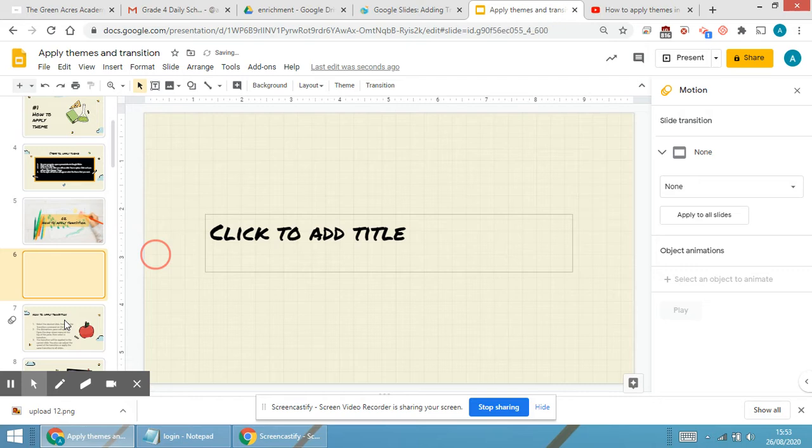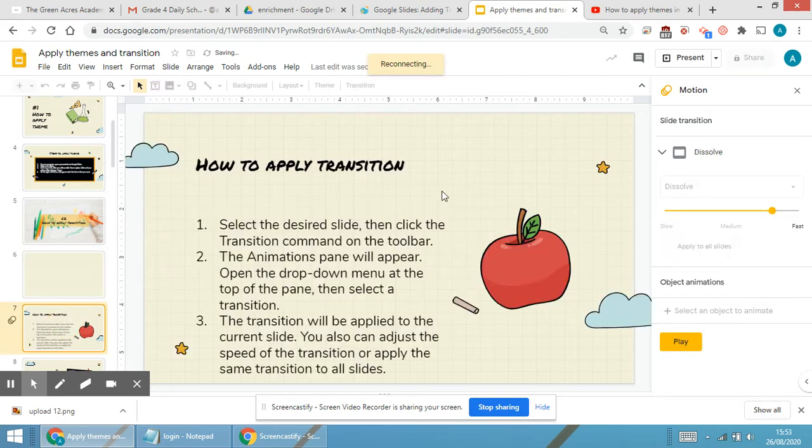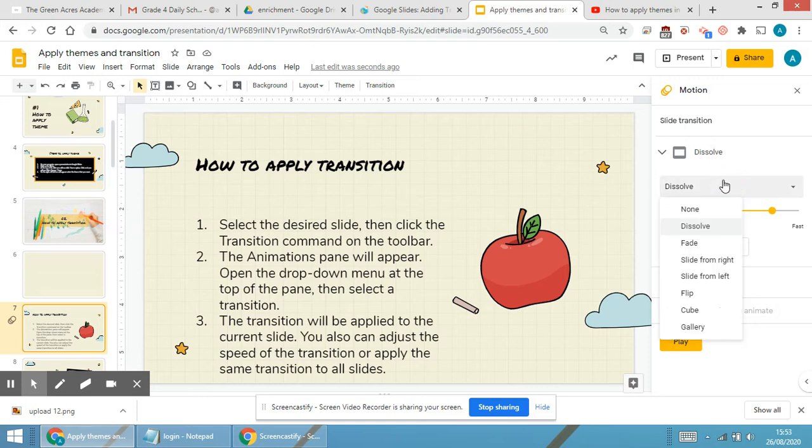Coming to the slide again, you are able to see this dissolve option. When you are clicking on the dissolve option, another drop down box will be coming. From the drop down box, you can select any other option and you will be able to see whether that particular option is applied or not. So over here now dissolve is highlighted. I will be selecting cube.